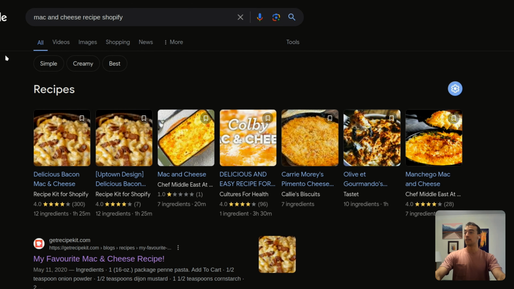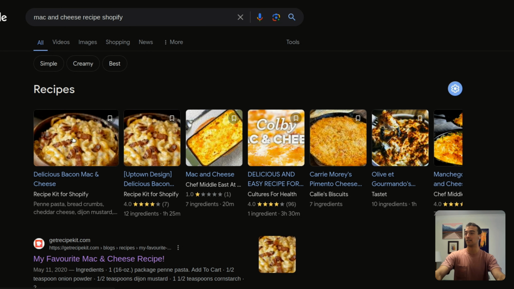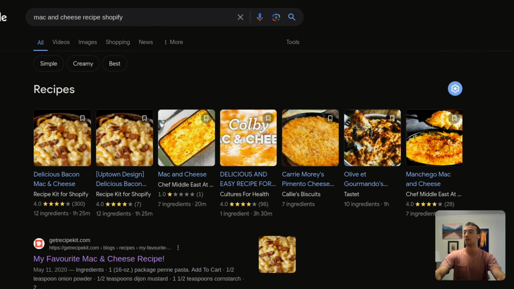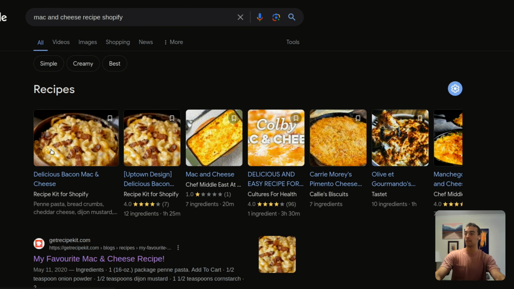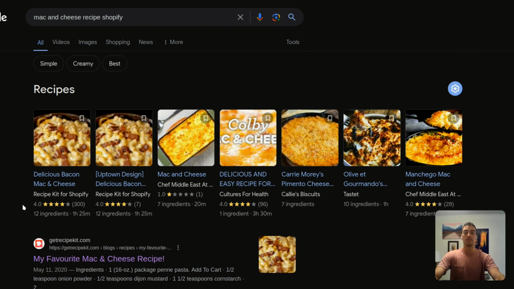So on the screen here, you can see I just Googled mac and cheese recipe, and at the top here, we've got this recipe carousel that Google sort of recently introduced. And here you can see my demo store has the top two results, but you can see we've got a detailed recipe image, social proof of star ratings of how many people have reviewed the recipe, the amount of ingredients we require, and the total time required as well.